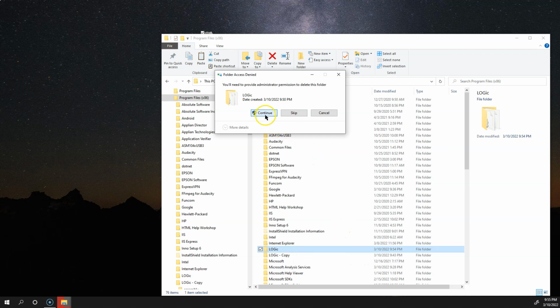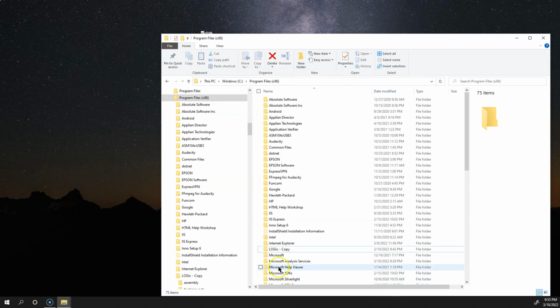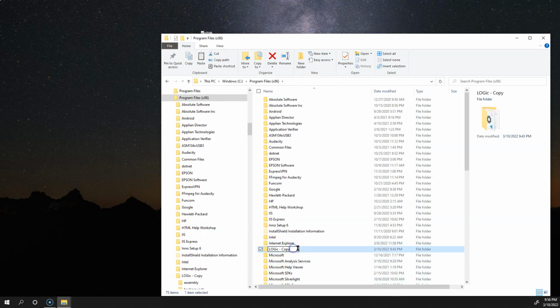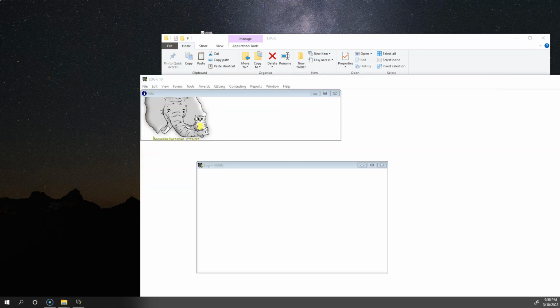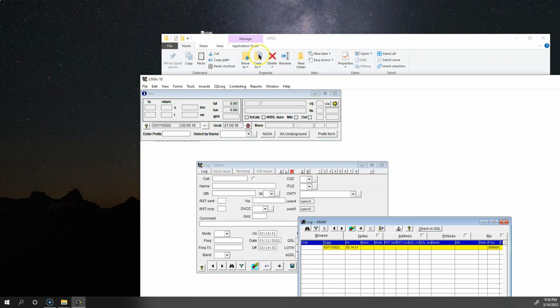Okay. And I still have this. Rename it just back to Logic. And okay, then I can just carry on like I always have. It doesn't even want to do a clean or anything. It's just good to go.